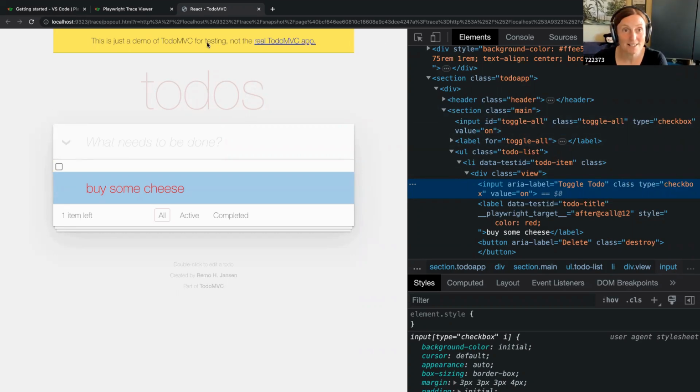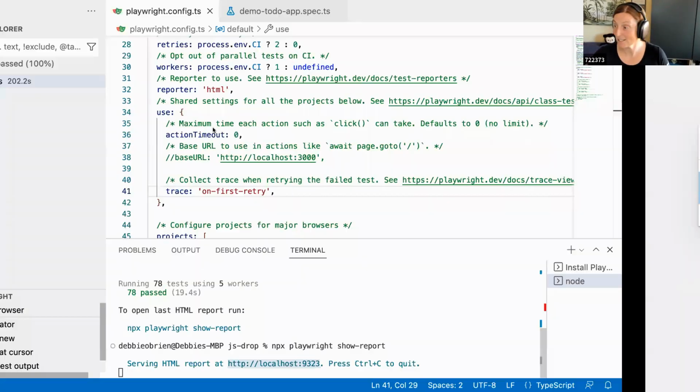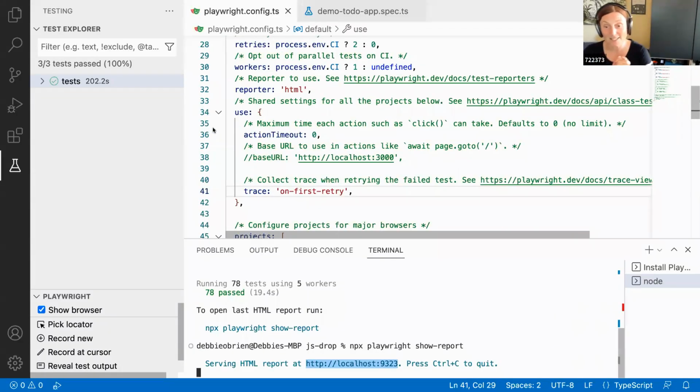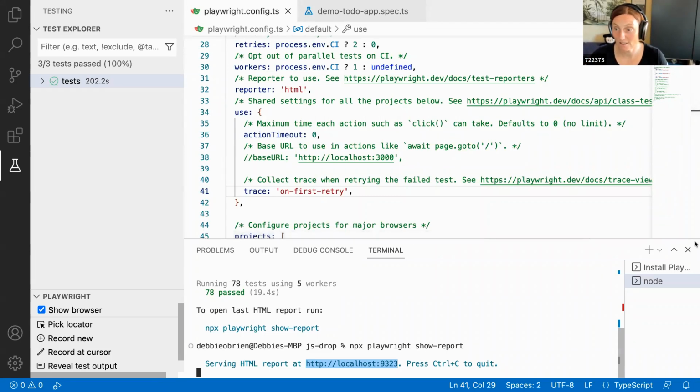Cool. So that is basically all the cool things I want to show you. If you have any questions, throw them in the chat there and I will address them. And if not, we'll go on to actually creating our test, our first test. So I'm going to close the terminal.